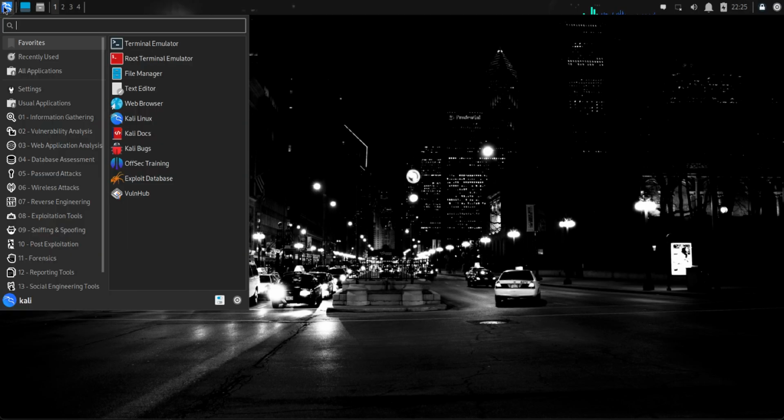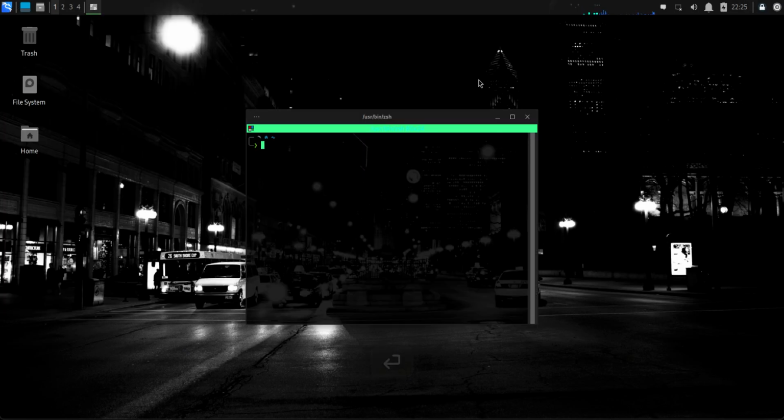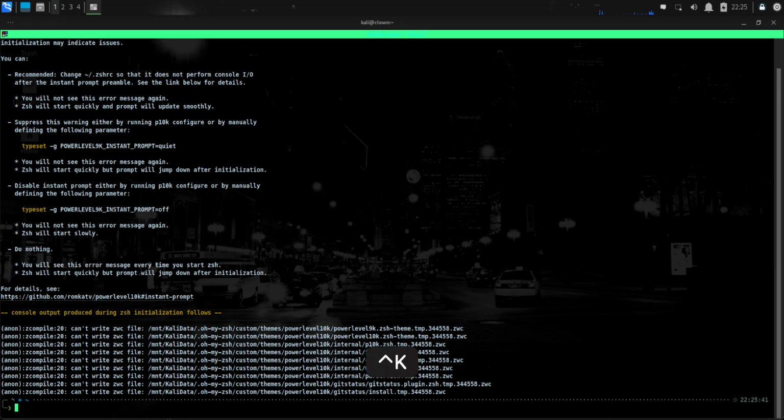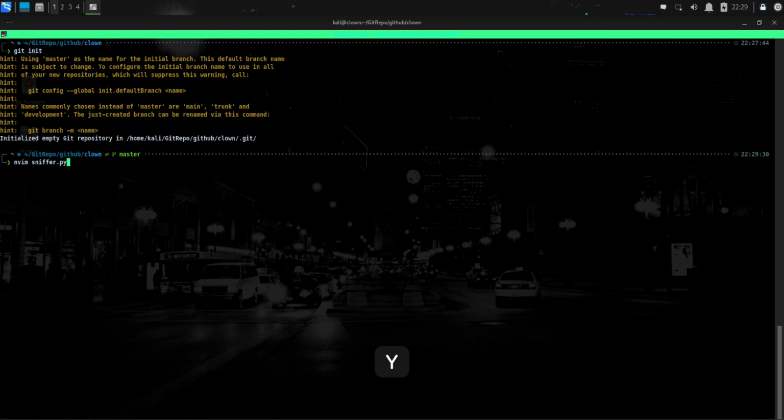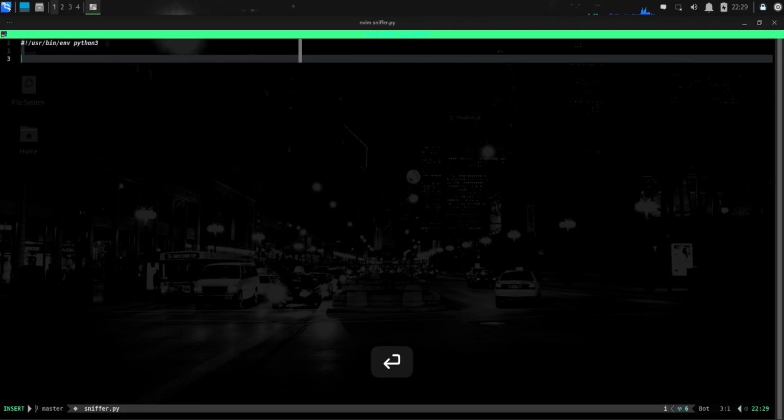Let's fire up Terminator and initialize a Git repository. Let's name our script sniffer.py. During start, I normally create the base structure of my script. That is for me to have a high-level overview on what I want to do.